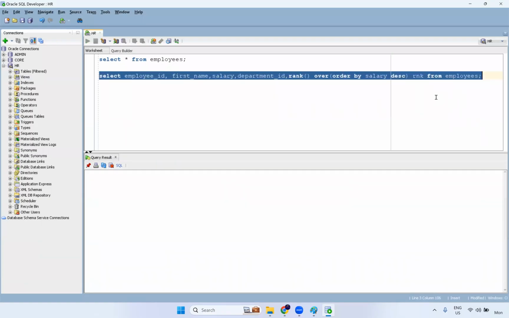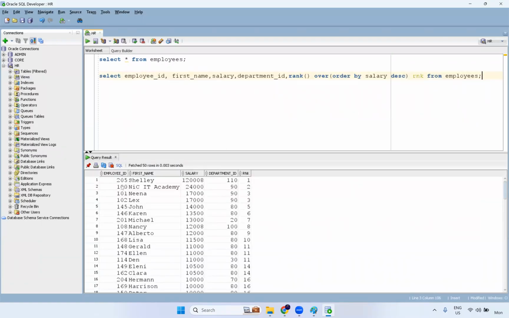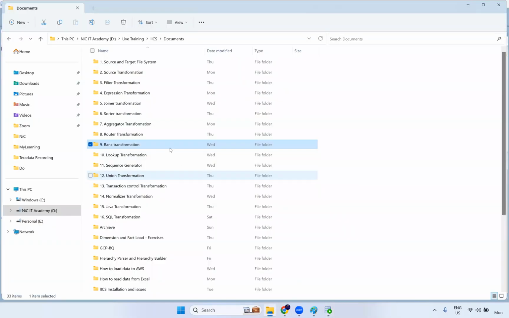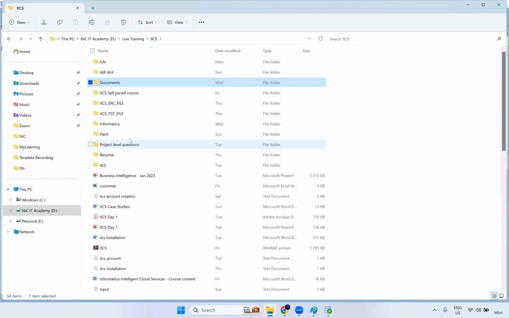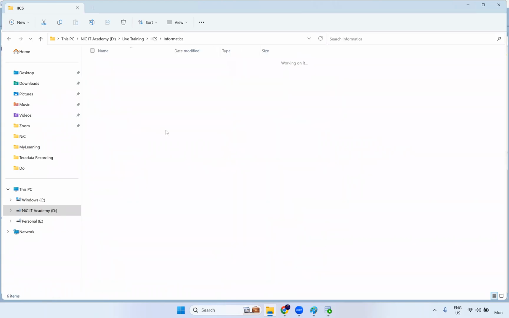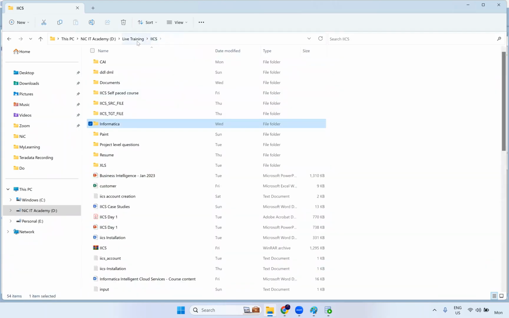If you see this, this employee is getting the highest salary, rank 1, next highest salary 2. These two employees are getting the same salary, 3 and 3, and the next salary will be 5 only. Why is it 5? Because this is called rank. Rank means if there is a tie, two members getting the same salary, this is the way you'll get the rank.